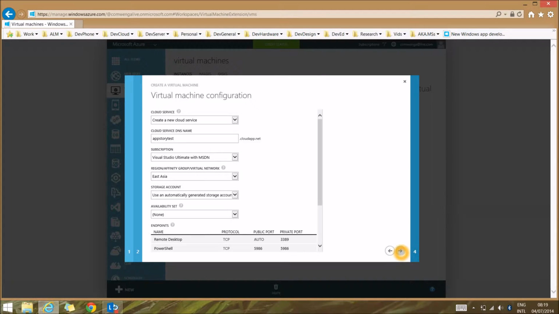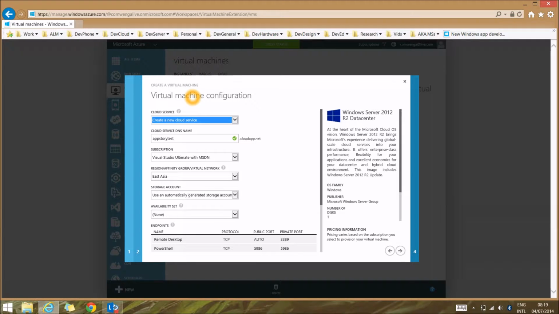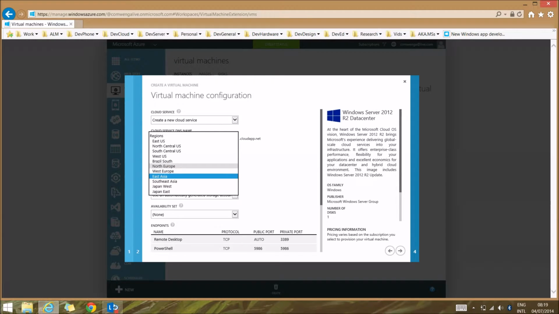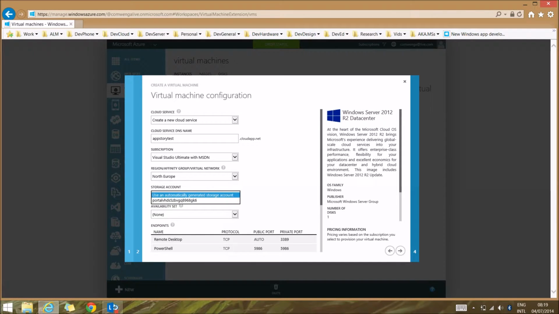Go next. Now here you're given an option of configuring the virtual machine. You can either choose to create a new cloud service or use an existing one. So I don't have an existing cloud service. I'll go with App Store Test as a cloud service, and then choose the region that is the closest, and then storage account. You can either use an automatically generated storage account or one that already exists. And availability set, since it's a test virtual machine, I won't create any availability set.